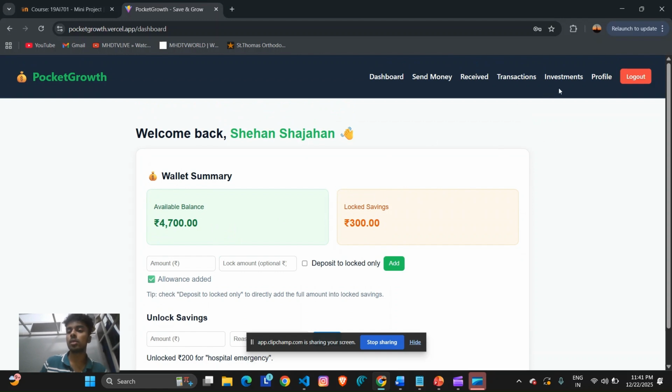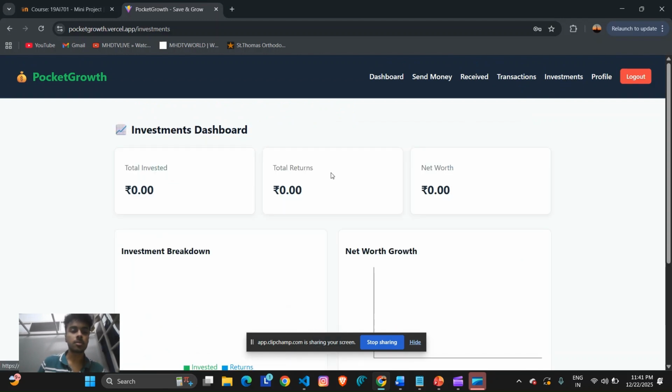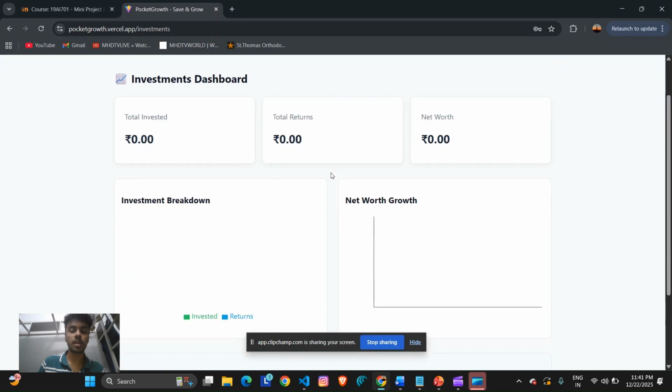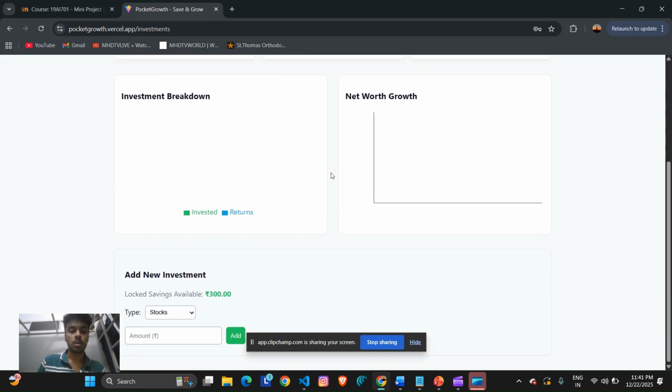Now let's go into the various parts of our project. We are going into the investments tab. As you can see in this dashboard, you can see many blocks. I'll show you how it works. There's a block here, add new investment. The logged savings available is 300 as shown here. From the logged savings amount, you can invest some amount in any of the fields mentioned here: stocks, crypto, SIP, mutual fund, fixed deposits.